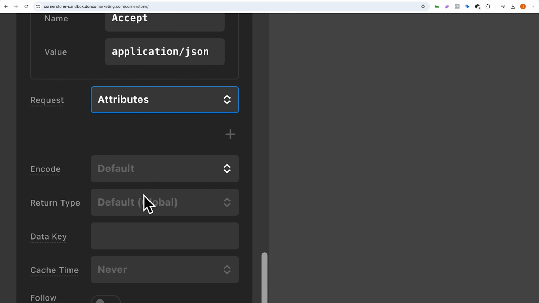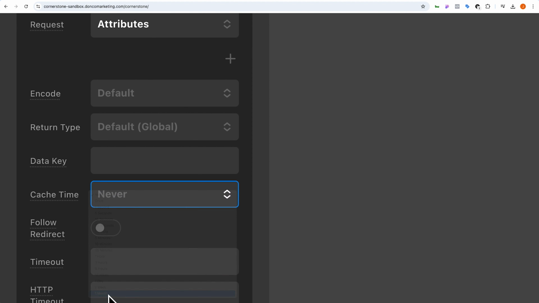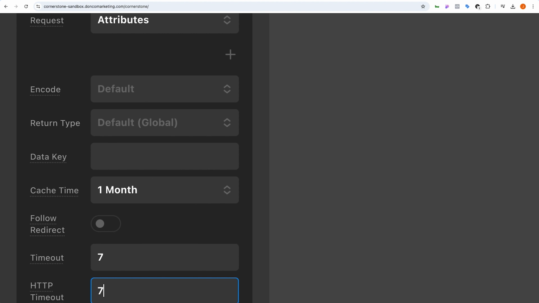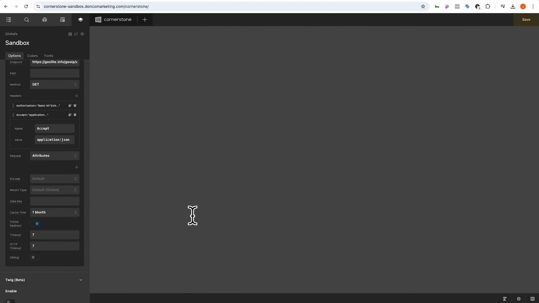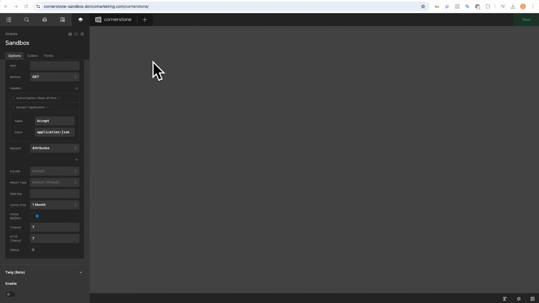Good. Now we'll scroll down to our requests, and we're going to set this to attributes. And we might as well set some caching on here, so let's go ahead and just set this to 1 month. Let's set a timeout here. We'll just do 7 seconds and 7 seconds. Now we do want to make sure that we enable follow redirects, just in case something changes in the future, our API will still work. And things are looking pretty good here. So let's go ahead and zoom back out and save our changes.